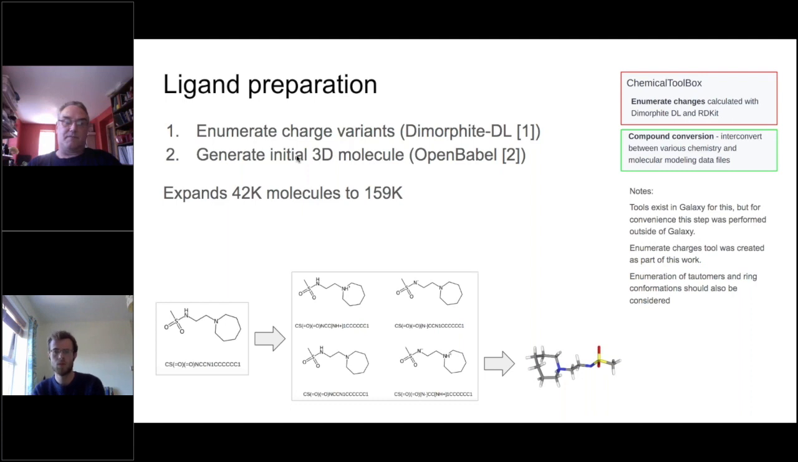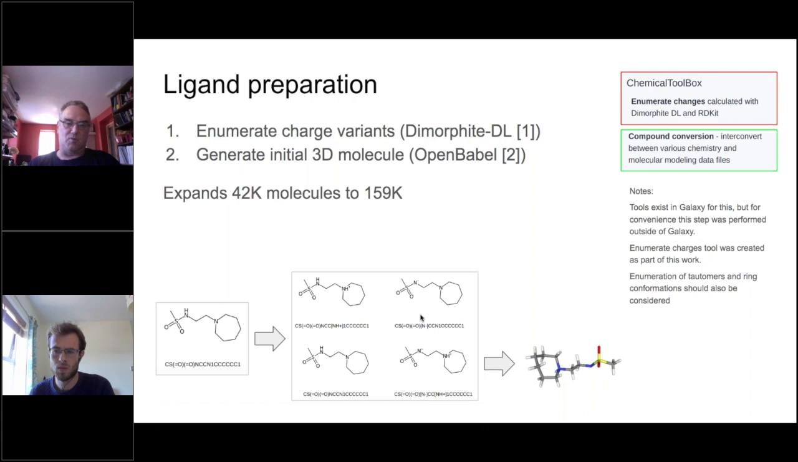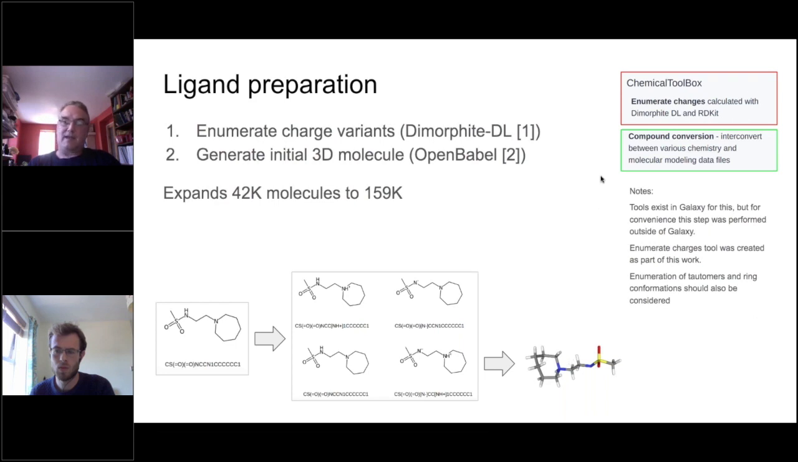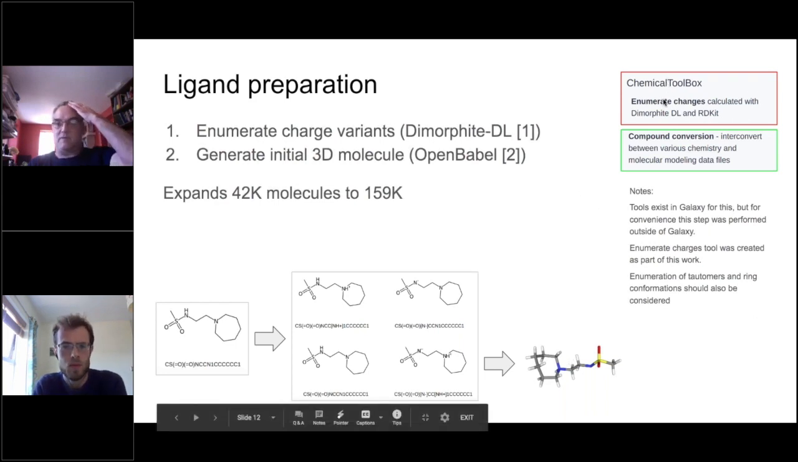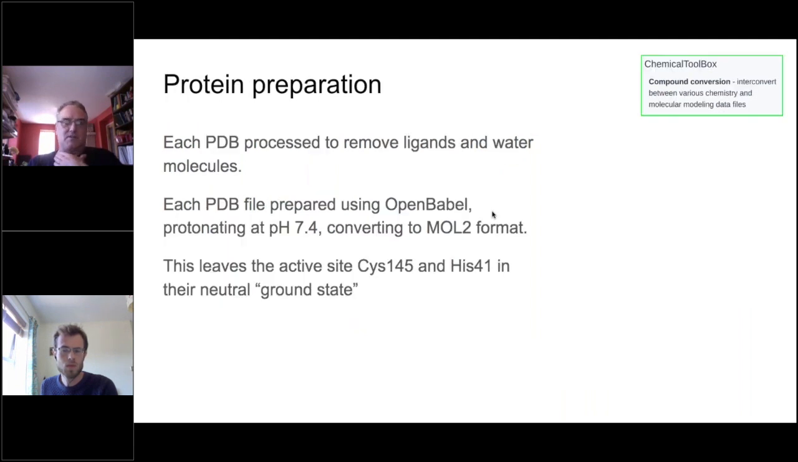And then for those enumerated molecules, we generate an initial 3D structure using OpenBabel. So the process would start with one molecule here, one of our 42,000. We enumerate out the different charge states, and then we generate a 3D molecule for that, which is the starting point for the docking. That can be done in Galaxy. We've got tools in Galaxy for doing both of those steps. The enumerate charges one, that should be charges, not changes, was created as part of this work. So that's our ligands ready for docking.